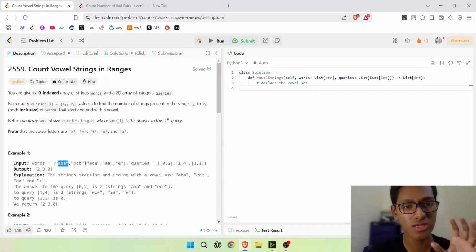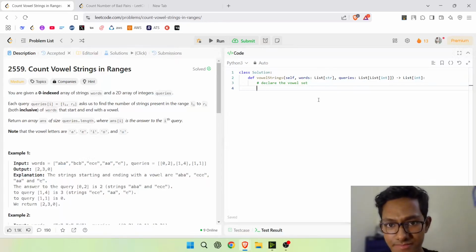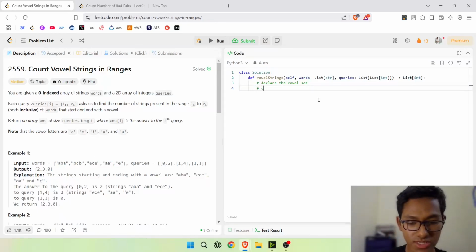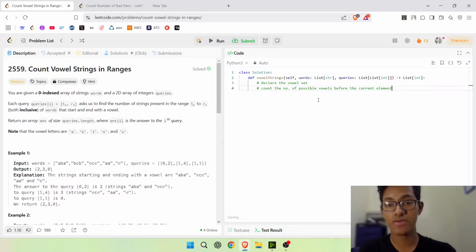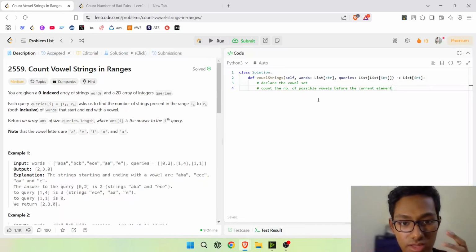It is only one. So the thing is that it will only store the one. Okay, so let's write it out over here. Count the number of possible vowels, sorry, vowels before the current element. Okay. Now we have stored all the vowels.